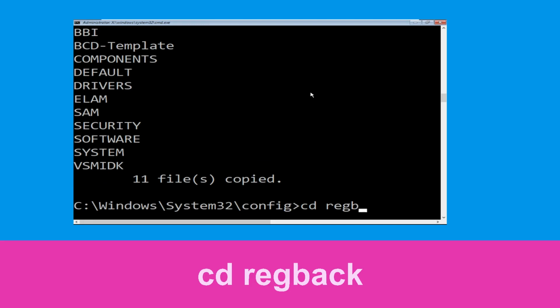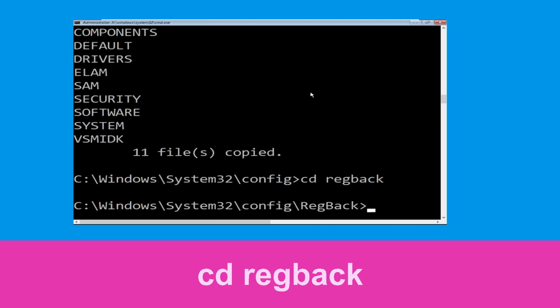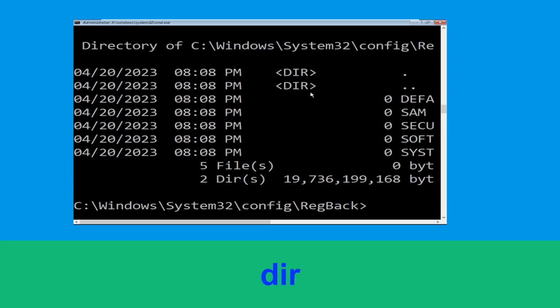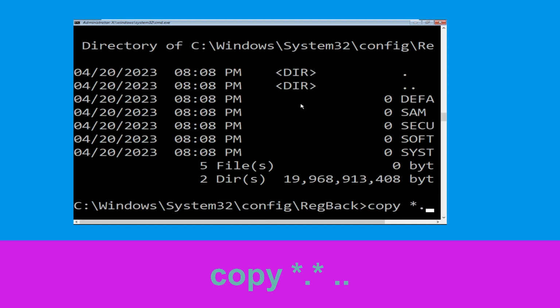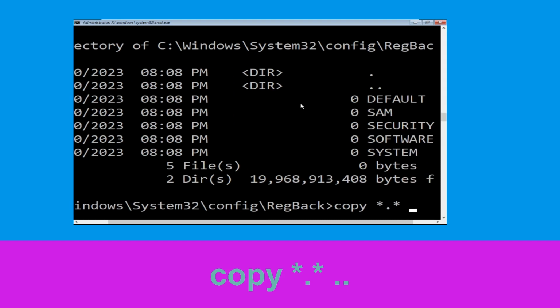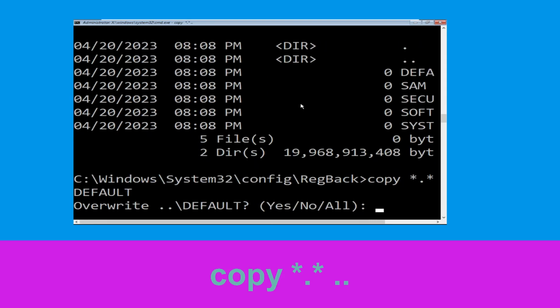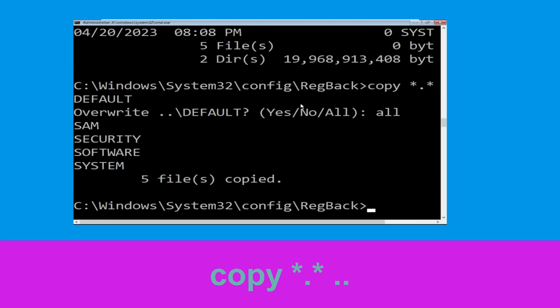Type in cd space regback, then simply hit enter. Now type dir and then simply hit enter to execute the command. Type copy space ** space .. and hit enter. Then type all and simply hit enter to execute the command.